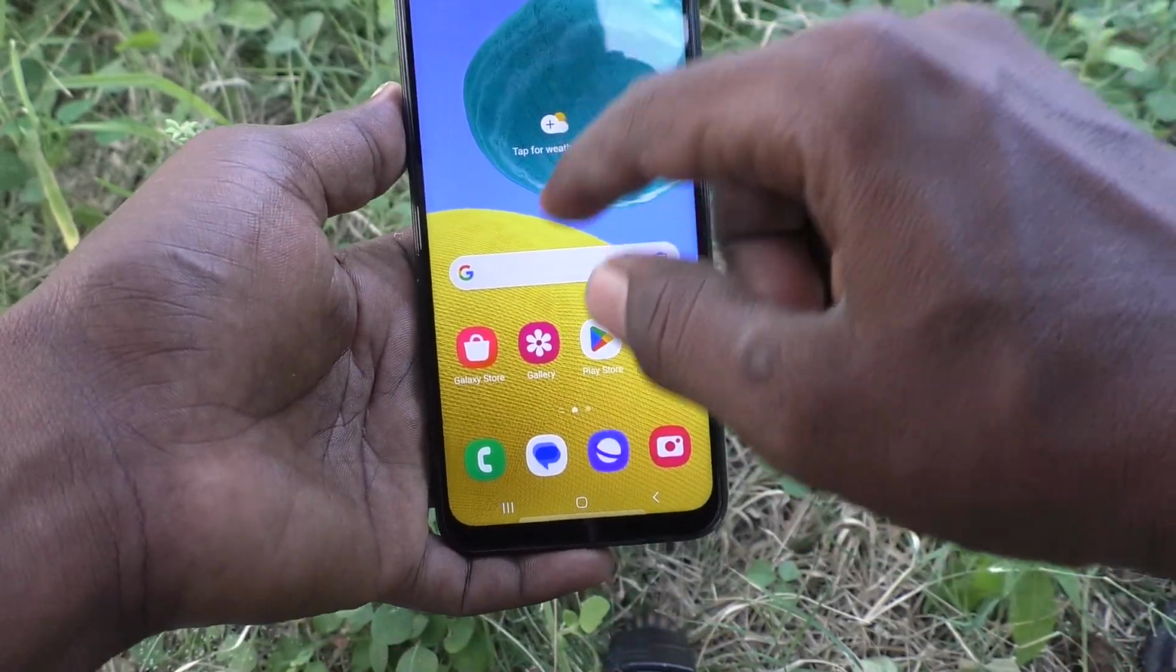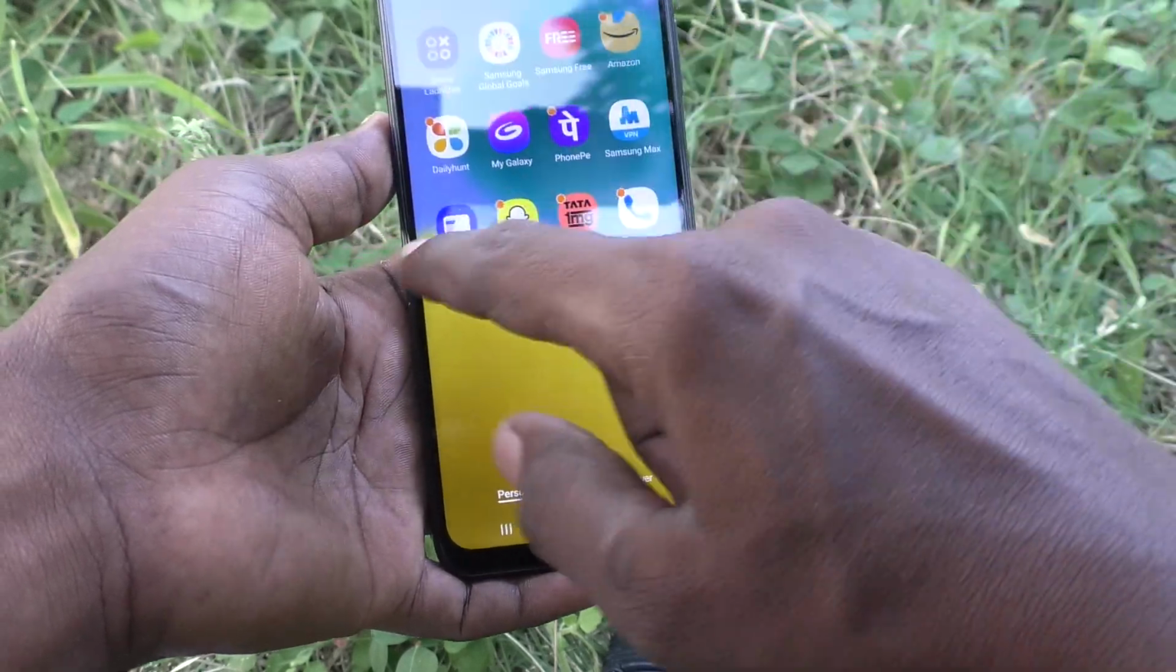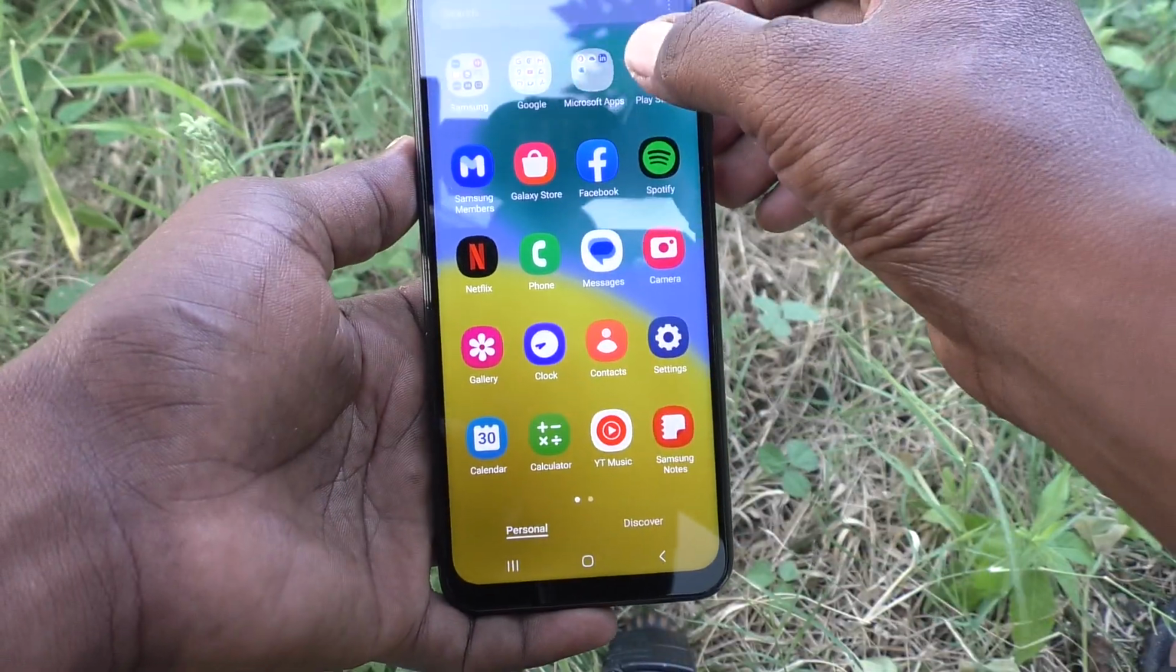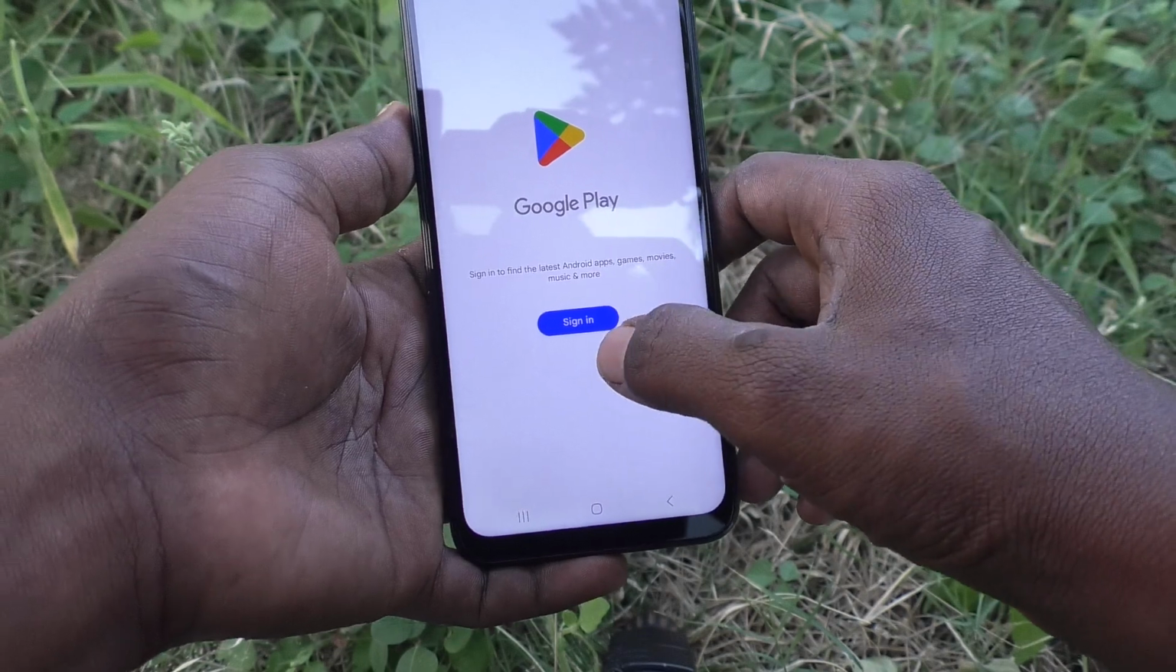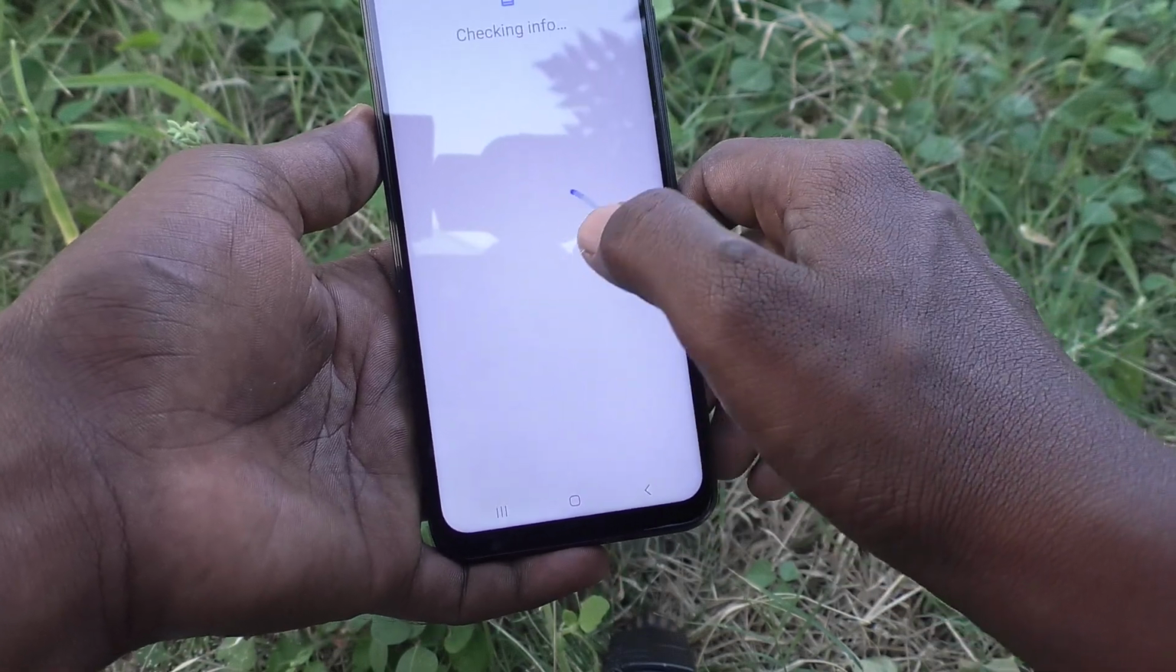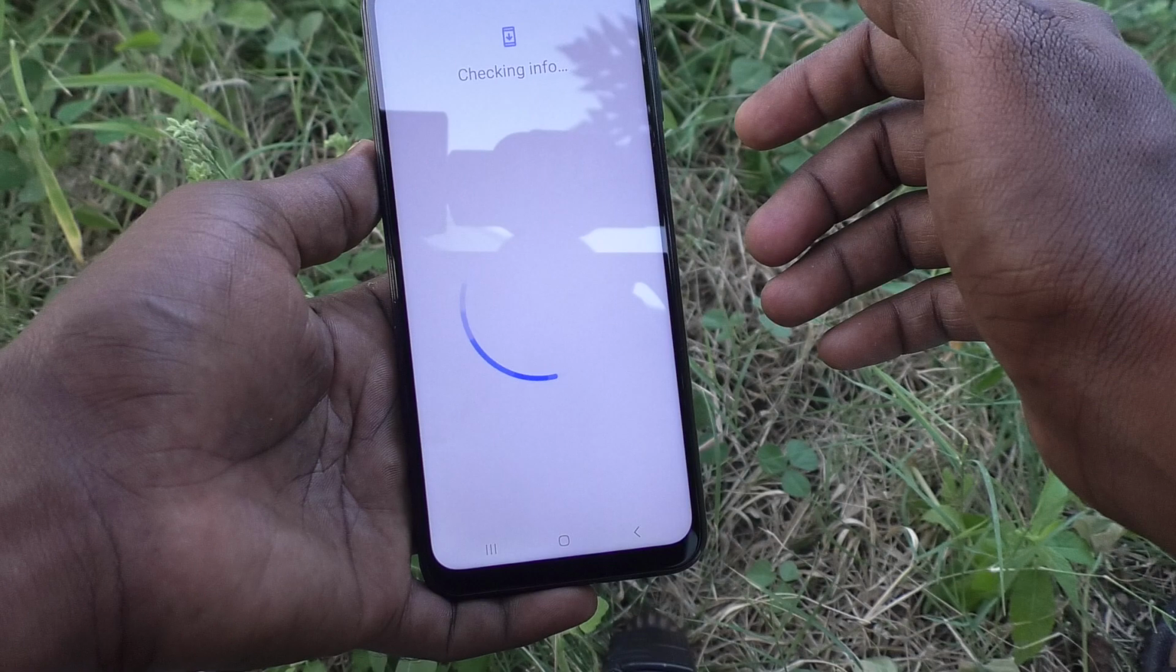First of all, open Google Play Store. Go to Google Play Store and here click on sign in. And it will be checking info. Just wait.